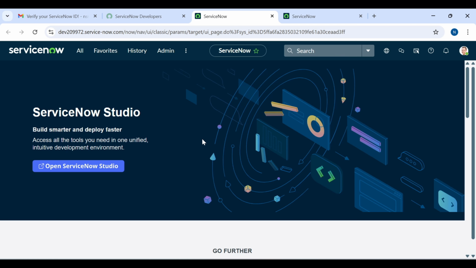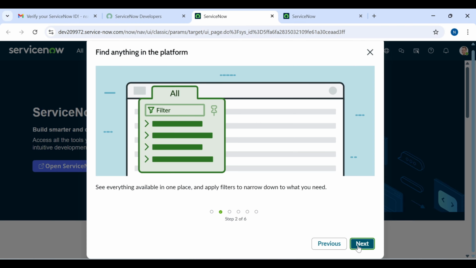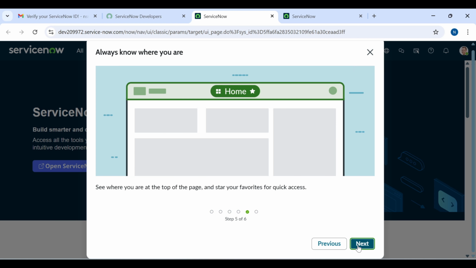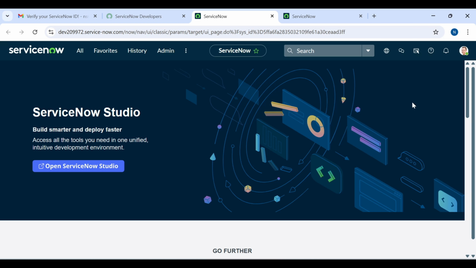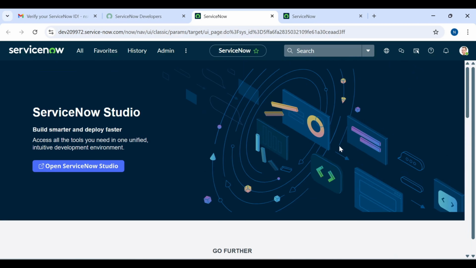So this is how your personal instance looks. You have a ServiceNow logo, and when you log in the first time, you get some guided setup, like guided tools, like work your way, and you can click on next: applications, filter, favorites, history, everything, home. Okay, so I got it. What you need to know now is what all these navigations are, what the buttons are, and how to navigate. That I'm going to tell you now.